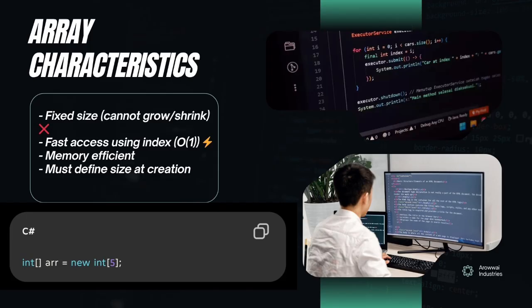Now, one of the most important characteristics of arrays is that they have a fixed size. Once you define an array, its size cannot be changed later during runtime. So, if you create an array with a specific number of elements, that size stays permanent. For example, in this slide, this means the array can hold exactly 5 integer values, no more, no less. This fixed structure is what makes arrays predictable and efficient in memory.